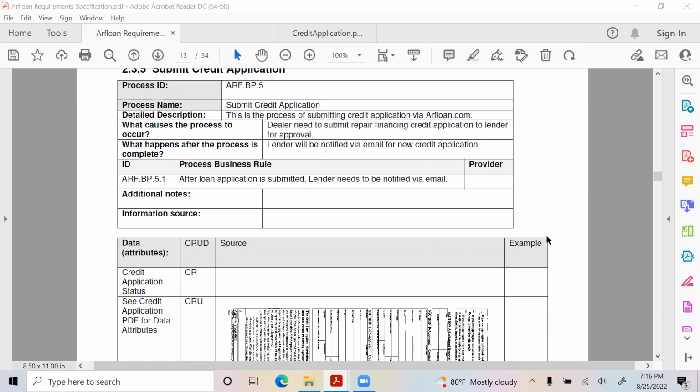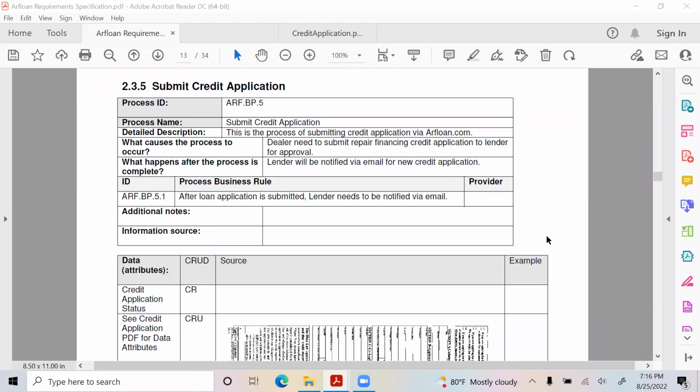I have a question. What is the difference between CR and CRU? Remember, CRUD stands for: C is for create, R is for read, U is for update, and D is for delete. When you're trying to submit a credit application, you can't update the credit application status, or delete that particular component. All you can do is create a new credit application status, or read it.